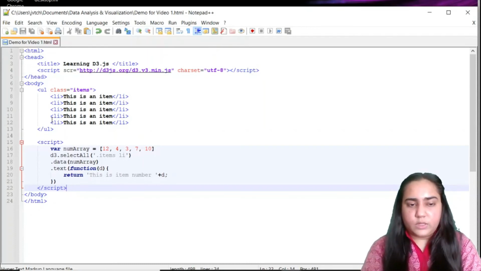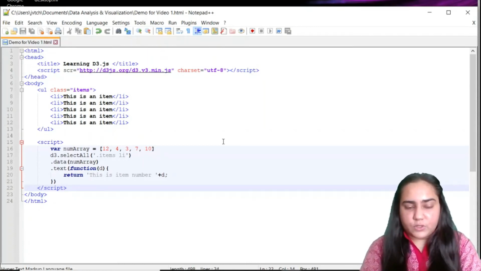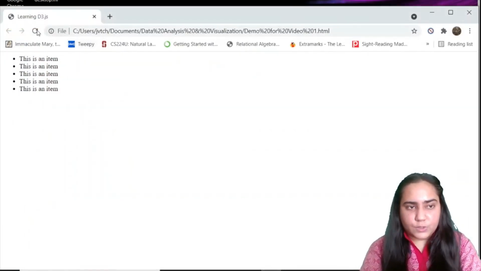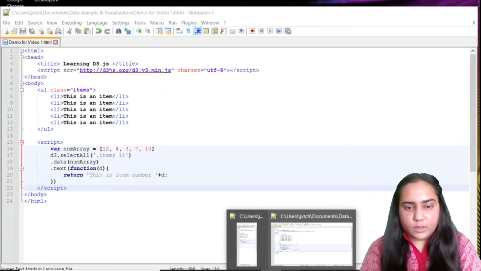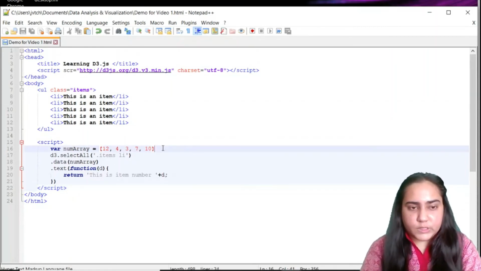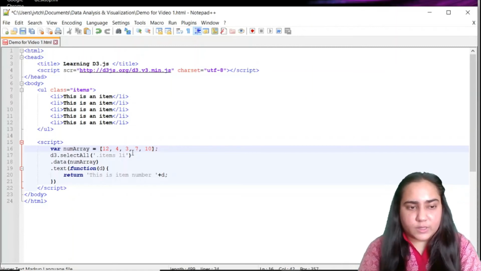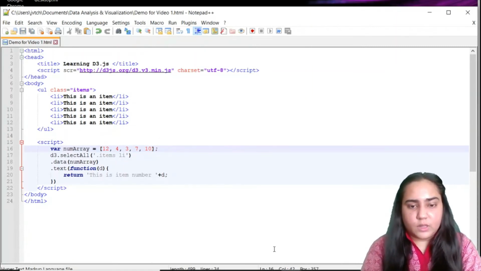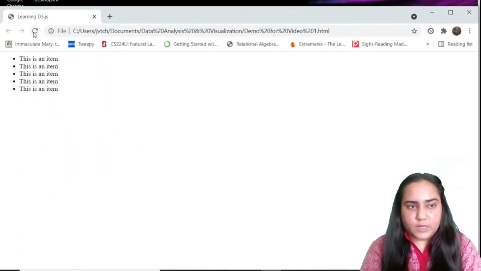Now, all we need to do is refresh our Chrome page, which is here. And once we refresh it, we should see the change over here. Okay, since it's not showing a change, there must be some sort of an error, which is here. There is a semicolon missing, so I've added the semicolon. Let's refresh the page again.